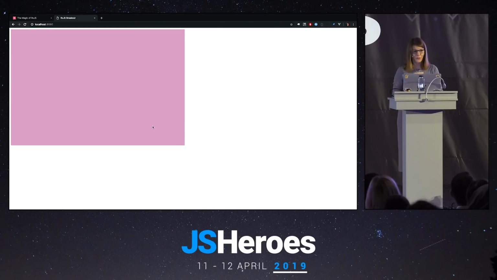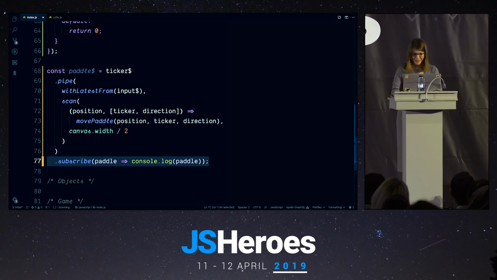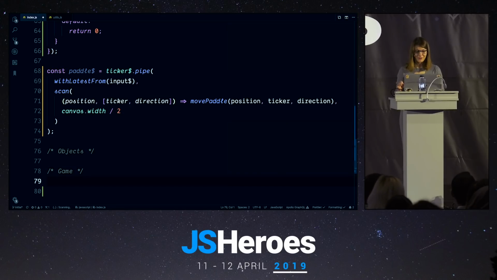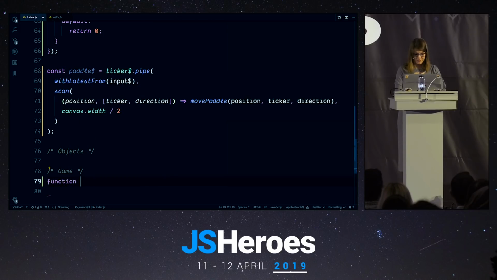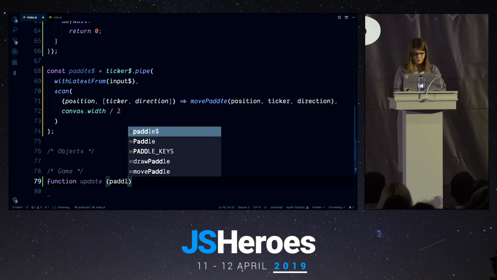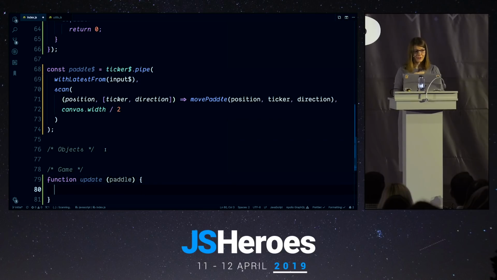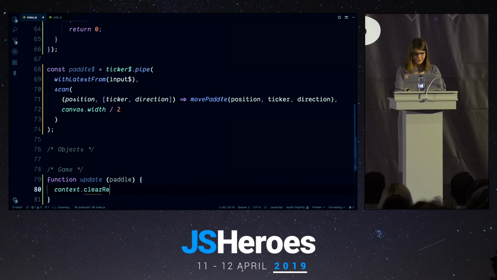No more console, hopefully. If it won't work, we'll use console log again. Okay, let's try to create our game loop here with our pedal. We need an update function, and it will take our pedal as coordinates. And first of all, we need to clear the whole game. So I will do just context clearRect.